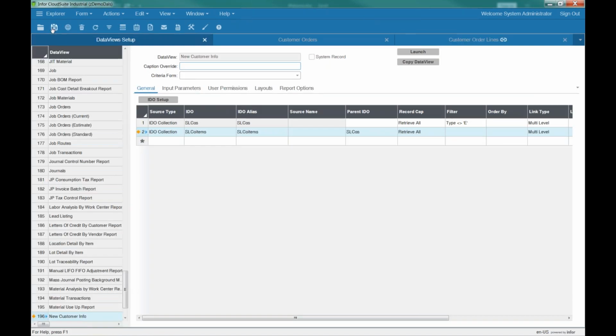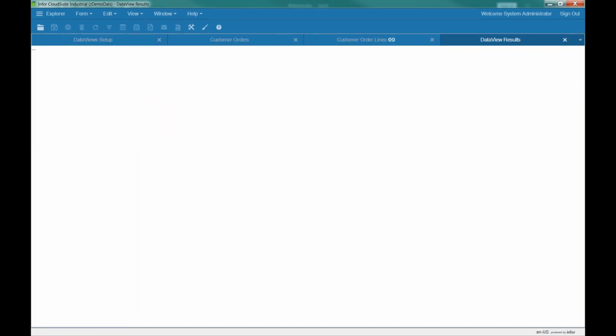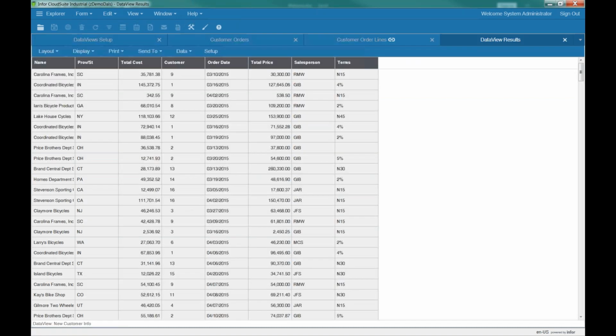I'm going to save my data view. You always got to save your changes. I'm going to dump my cache, and I'm going to run that. And I'm hoping to get this error, but I think they actually, very interesting.